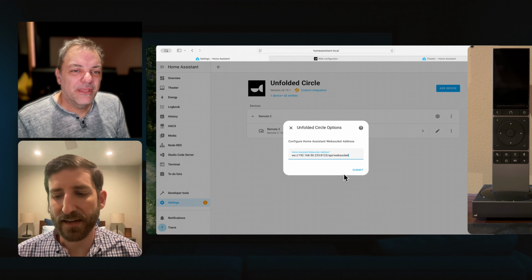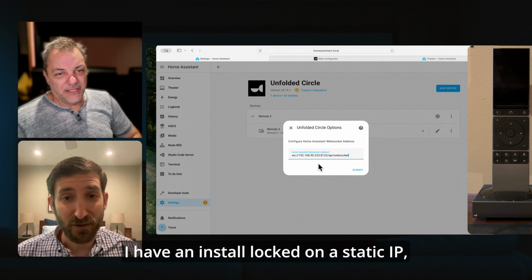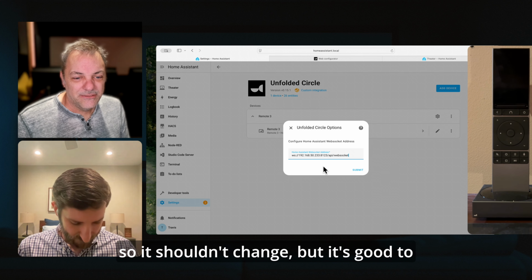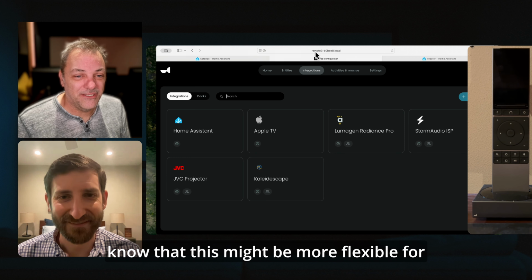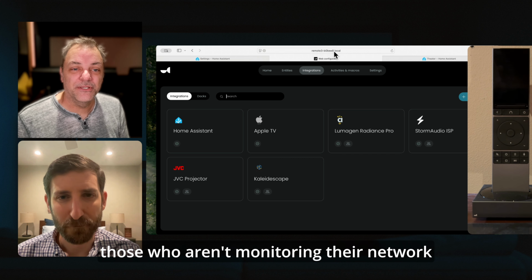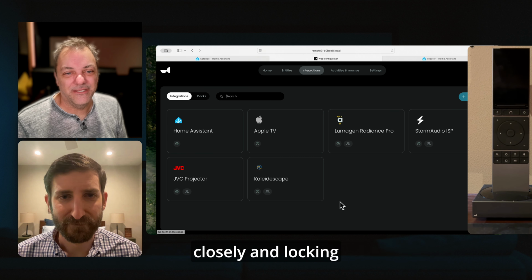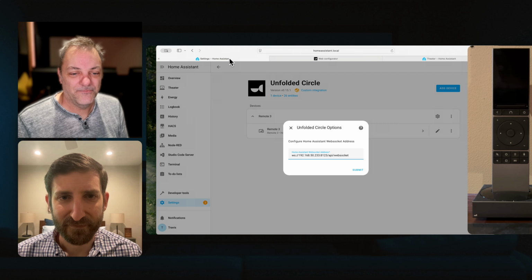Okay. I have everything locked on a static IP, so it shouldn't change. But it's good to know that this might be more flexible for those who aren't monitoring their network closely and locking things down.